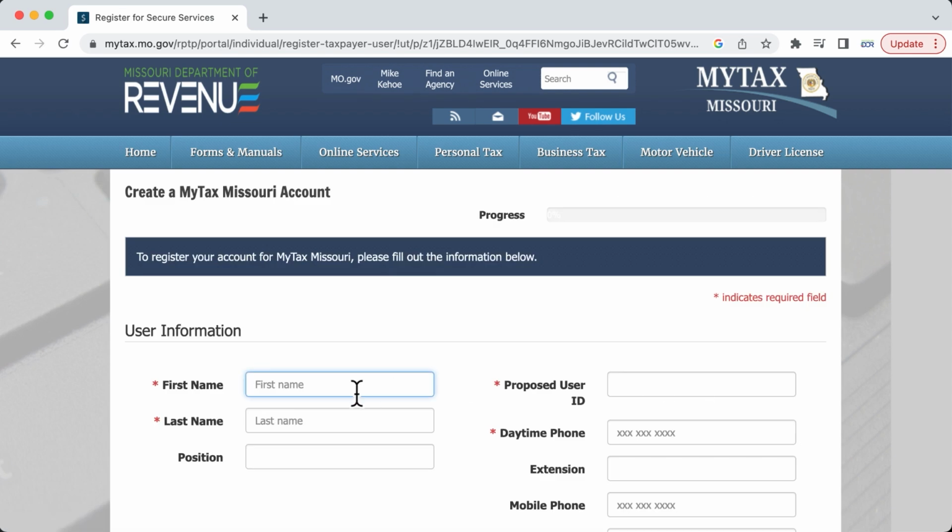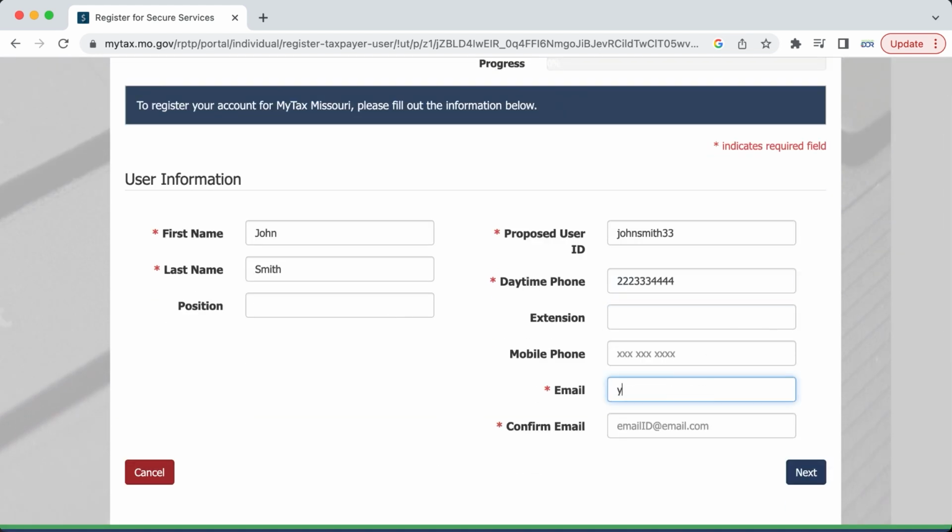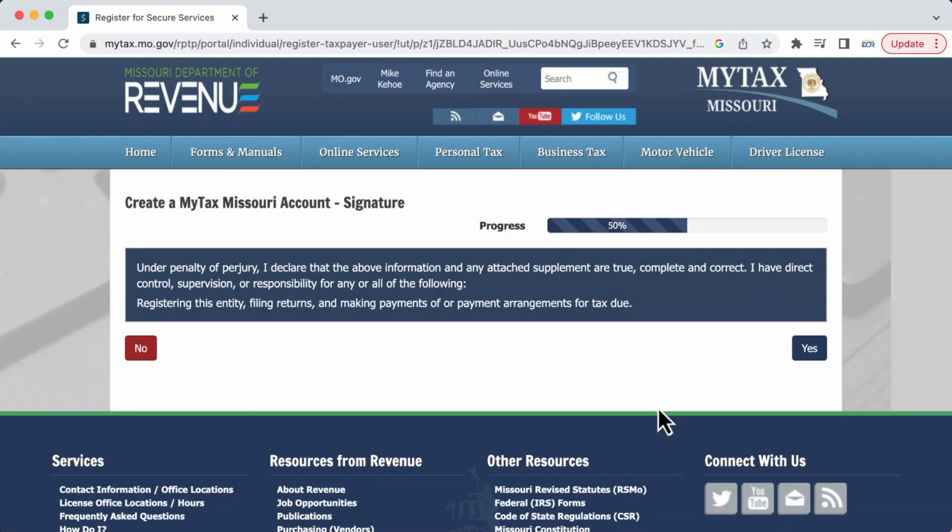Enter your user information such as your first and last name, proposed user ID, phone number, and your email address. Then you will select Next. You will select Yes on this screen, and you will be authorized to register yourself as the customer.